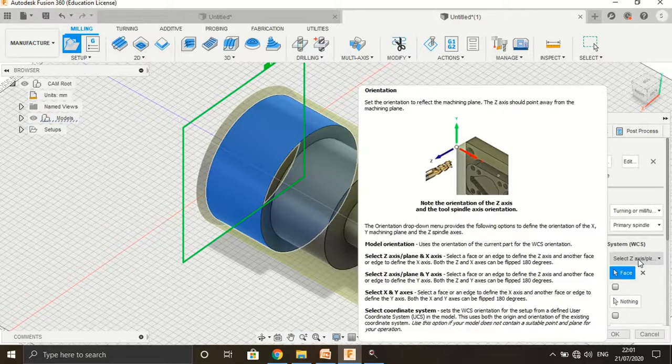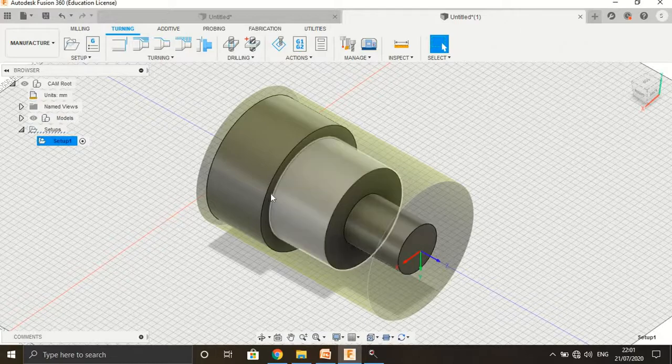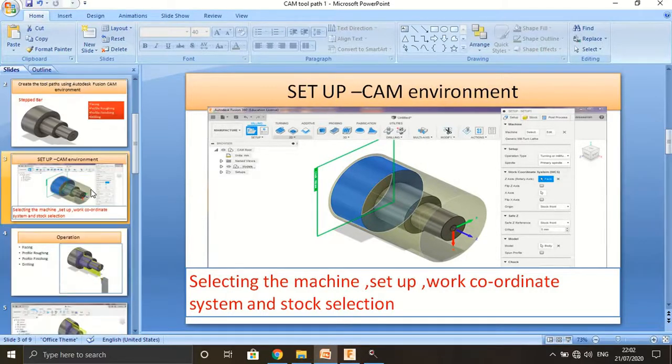After that, in the setup, the operation type is turning, the spindle is the primary spindle, and the orientation. For the orientation, we have already selected the Z axis; it is not required to select the orientation again. Then finally select OK. The initial setup is done. So machine selection is completed, then the setup is completed, and the work coordinate systems are taken similar to the figure shown in the slide.